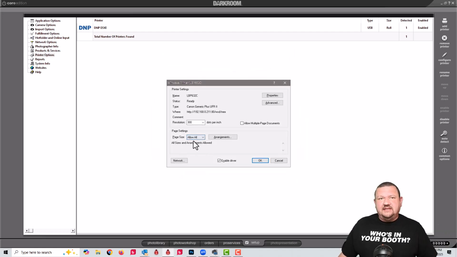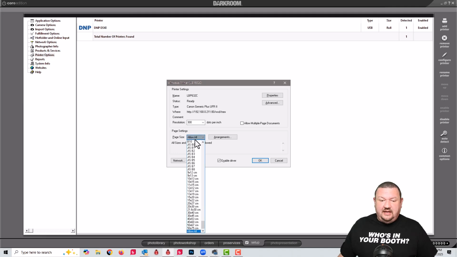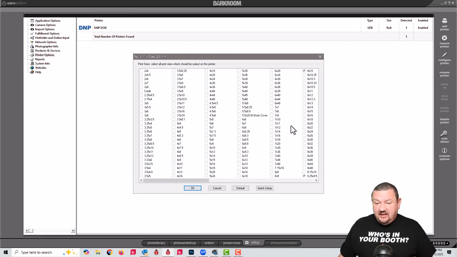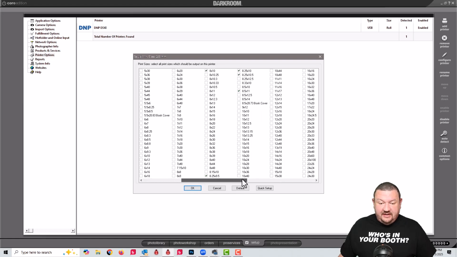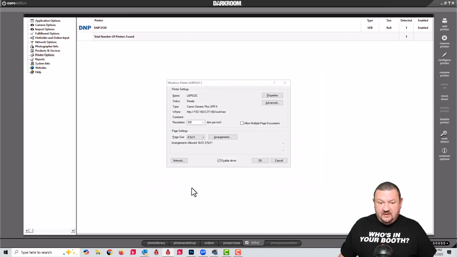So if I send a 4x6, it might go to my DNP printer, it might go to my Canon printer. Well, I don't want that. I only want 8.5 by 11s and 8 by 10 prints. So I'm going to select 8.5 by 11, and then I can go into my arrangements here and uncheck the other options other than 8.5 by 11 and 8 by 10. So those are the only two sizes that will go to that printer. That's a good way to keep prints going to a specific printer.